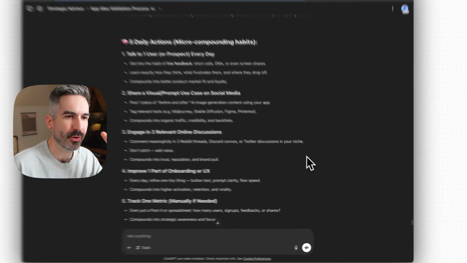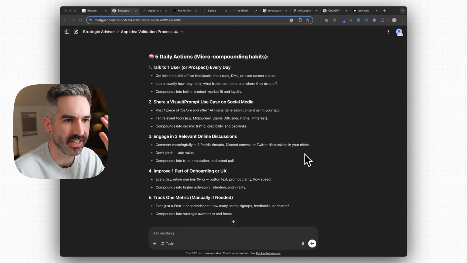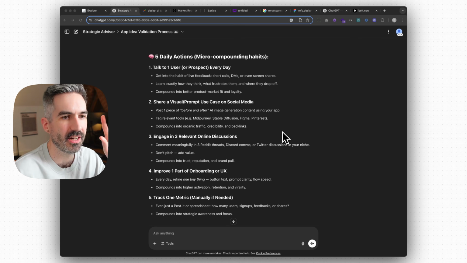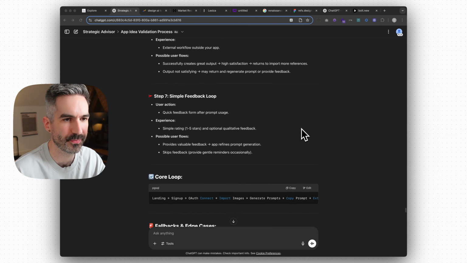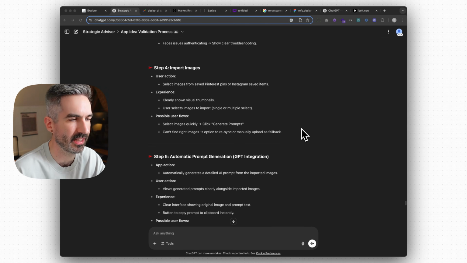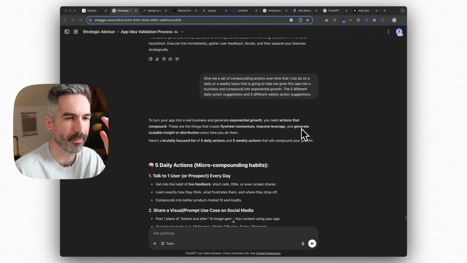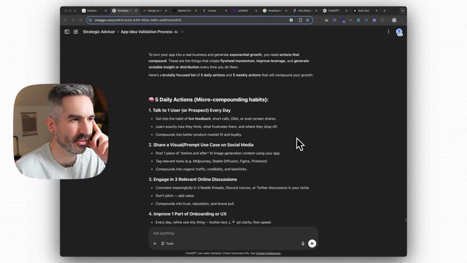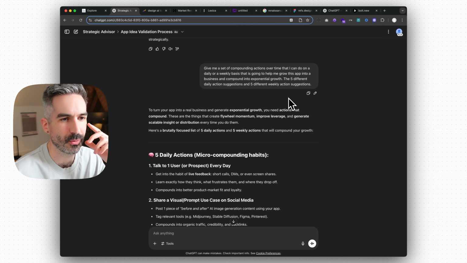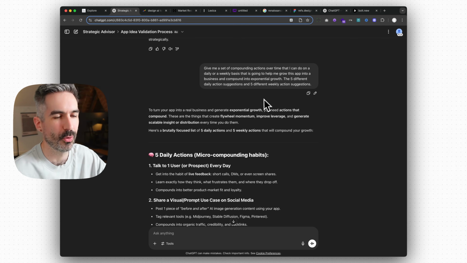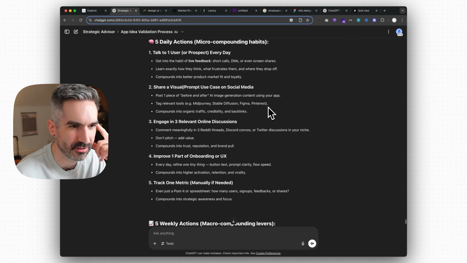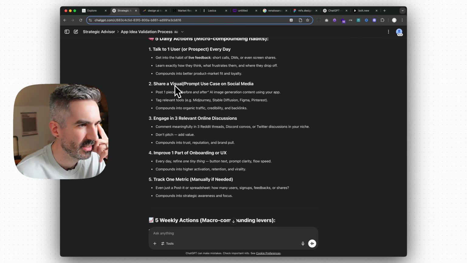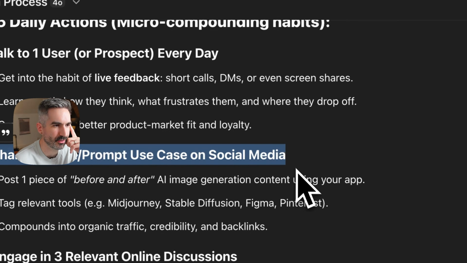So one other thing that I wanted to talk about quickly as well before we actually get into any sort of build here was that before even building anything, one thing that I also like to think about is how do I distribute the app? How am I going to pre-sell it before actually building anything? And so one idea is I wanted to see some compounding actions that I could do to grow this over time. One of the suggestions that it pulled out here was share a visual prompt use case on social media.